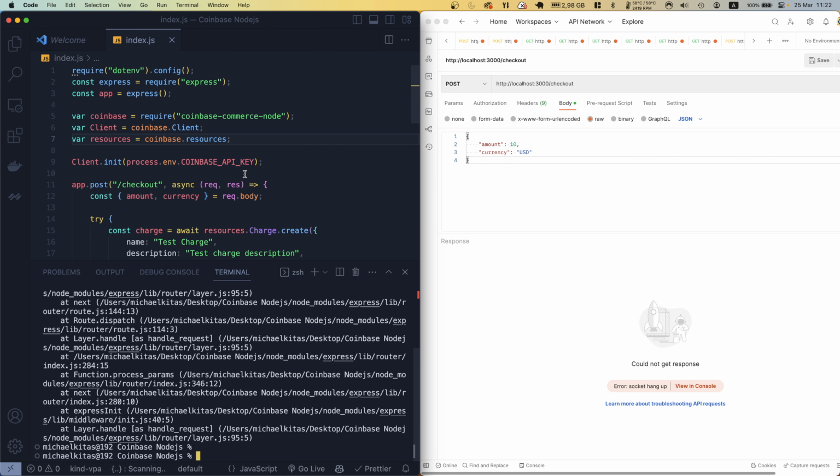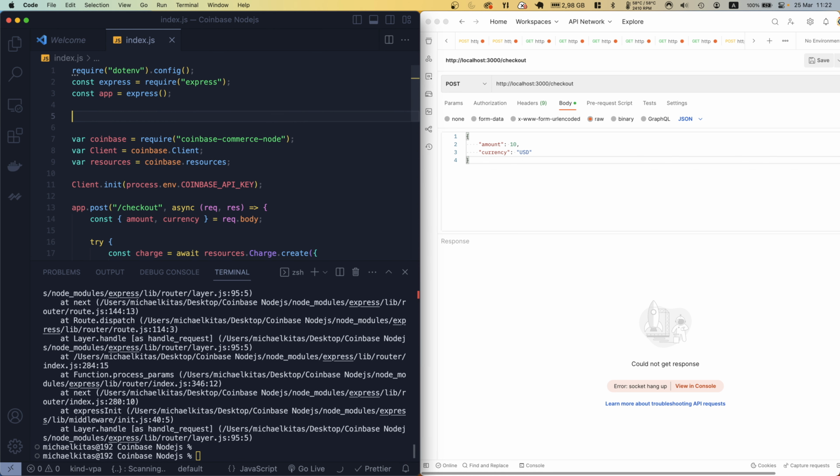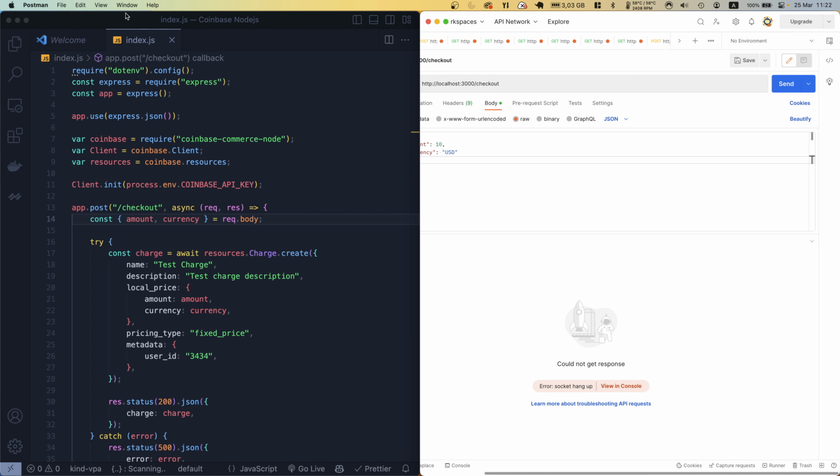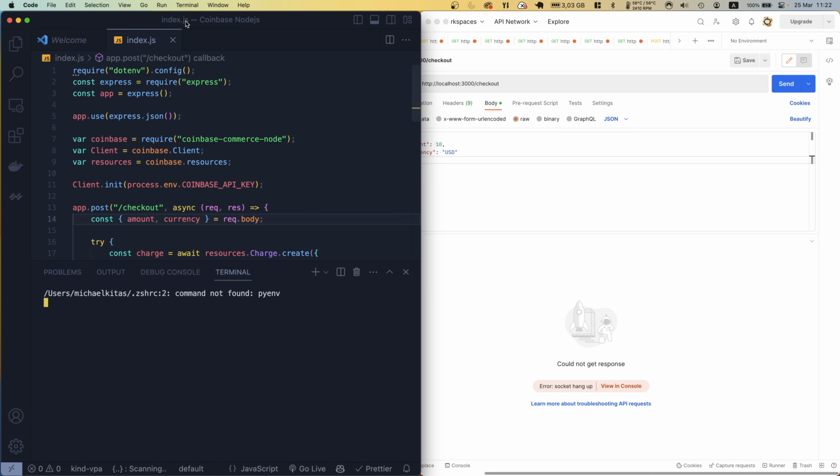And I forgot something important. Here, what we have to do is app.use(express.json()) in order to accept JSON requests. And let's rerun it and try it again.